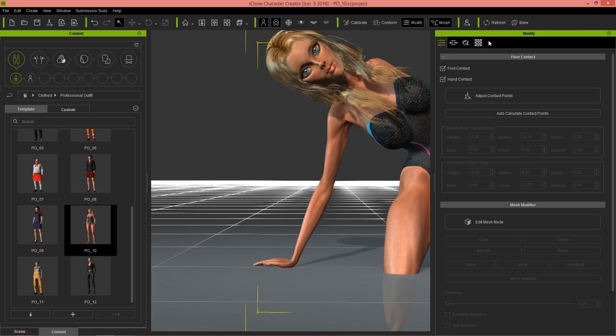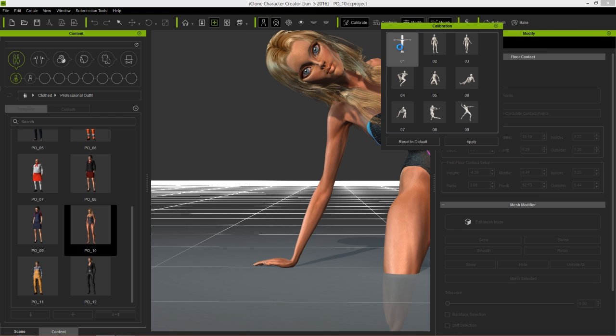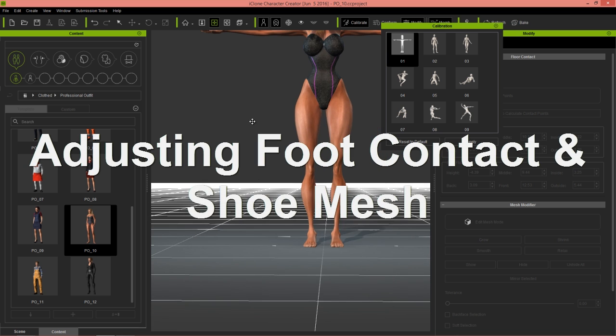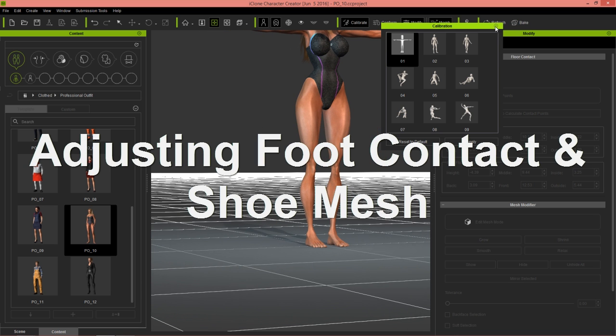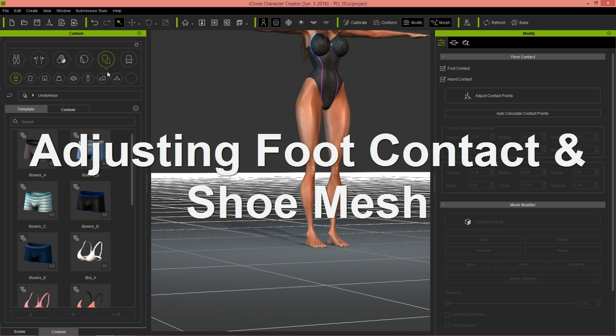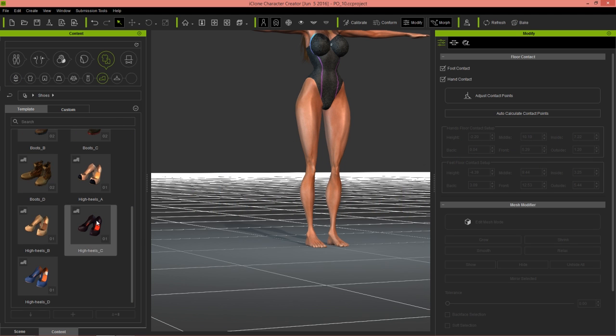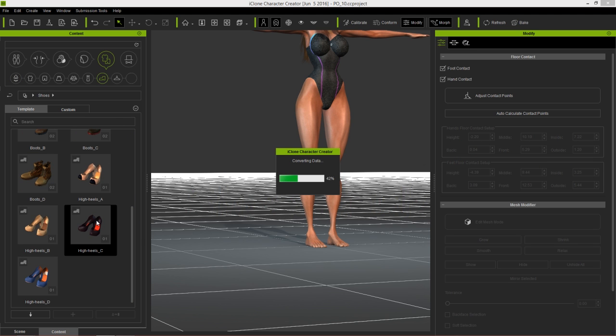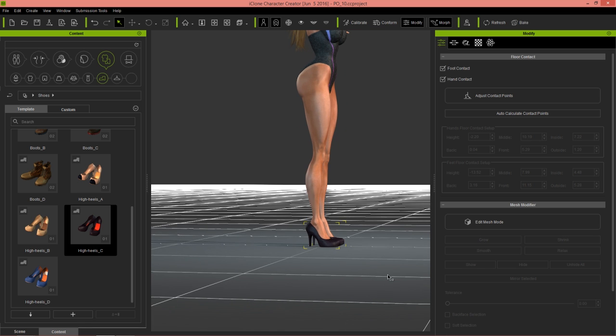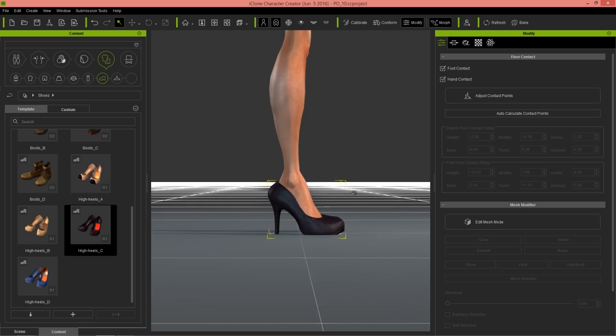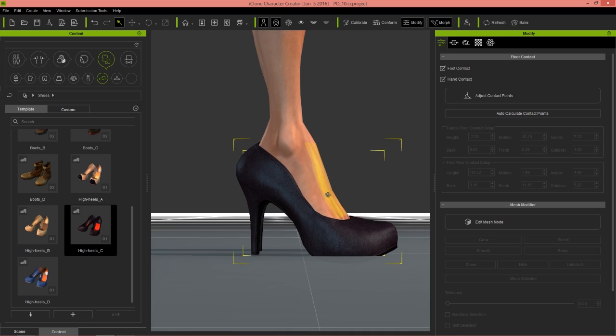So let's go ahead and bring our character back to a regular T-pose right here. And what I'm going to do is apply some high heels to her. All right, so let's just go to our clothing over here, to shoes, and let's just apply a good old pair of high heels. So once the high heels are applied, let's take a look at the actual heels right here. And the contact seems to look just fine.